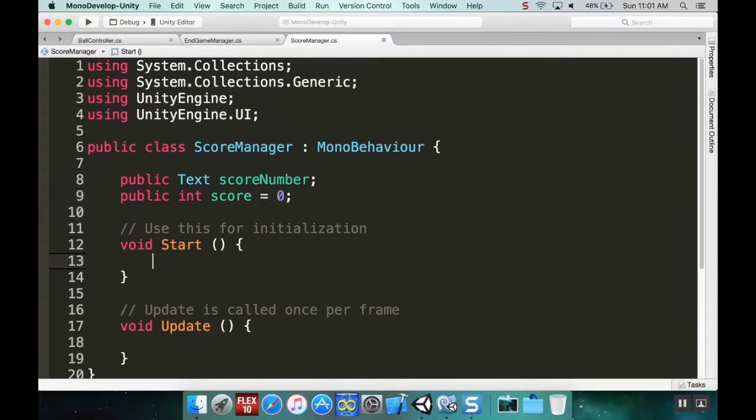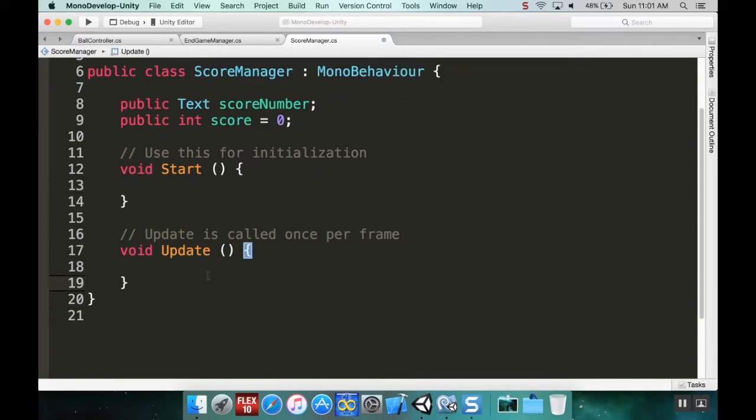Okay, cool. Now, I'm going to have a couple different methods here. Actually, just one. And we'll make this public so we can access it from another script, which we're going to need to. I'm going to call this public void IncreaseScore.